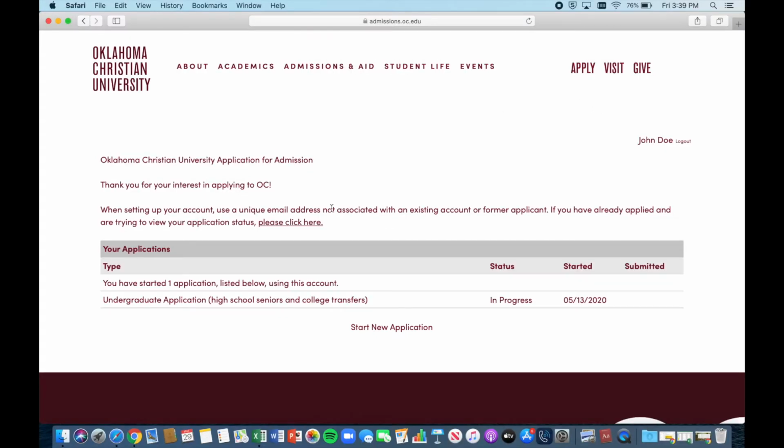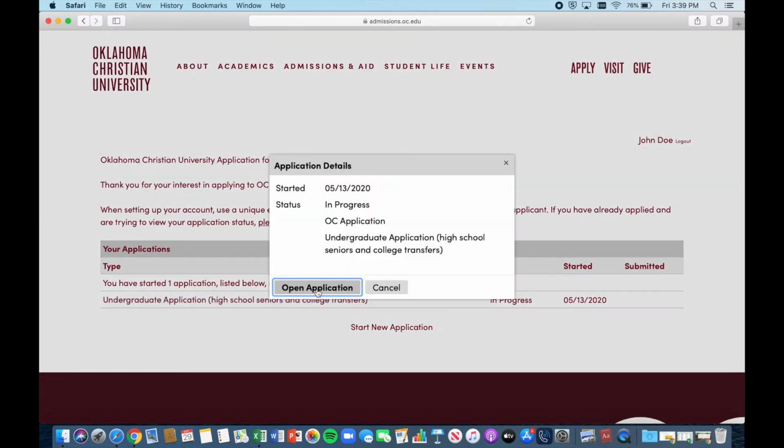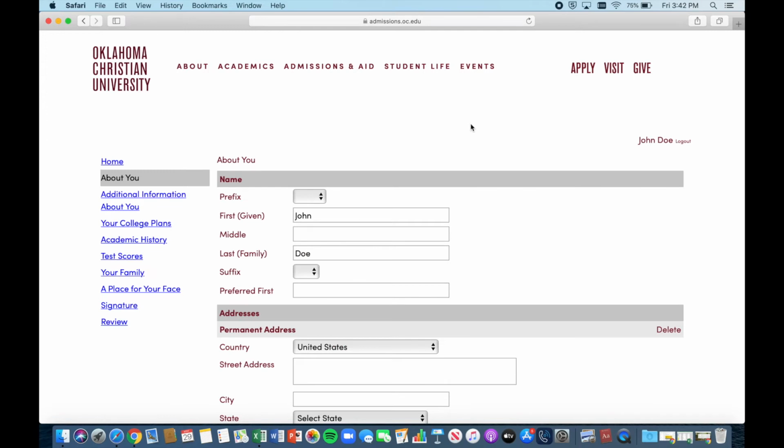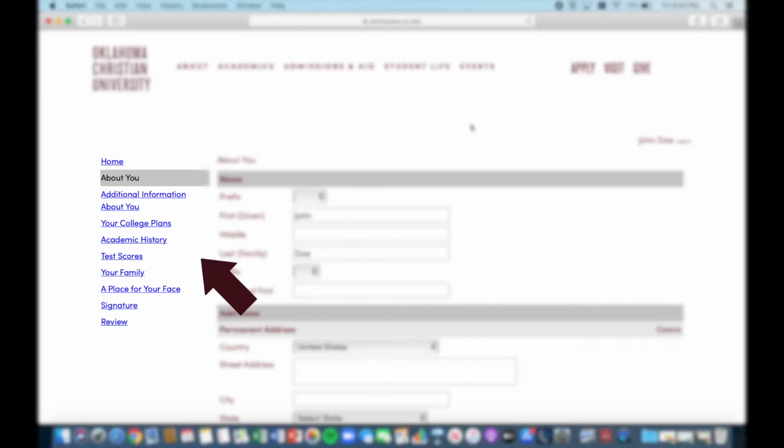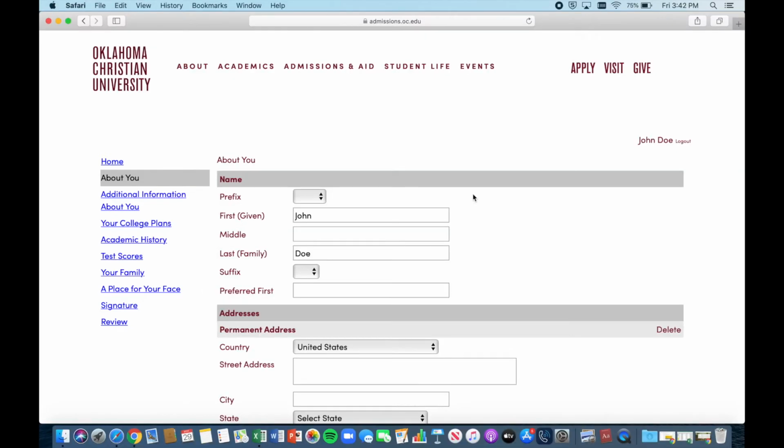I already have an undergraduate application in progress, so I'll click on it and then select Open Application. Now over on the left side, you can see these blue links representing each page of the application. This is an easy way to navigate quickly through your application. The first page is entitled About You.